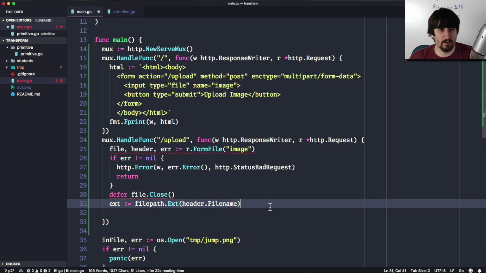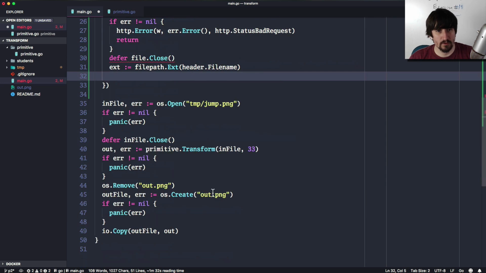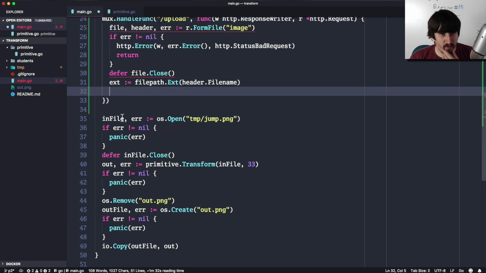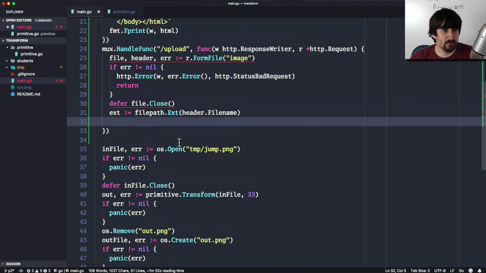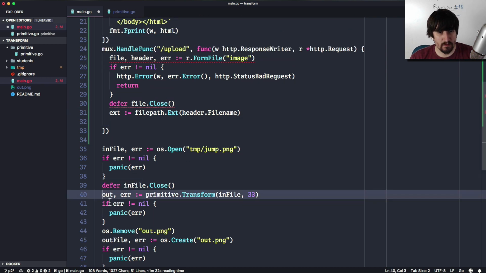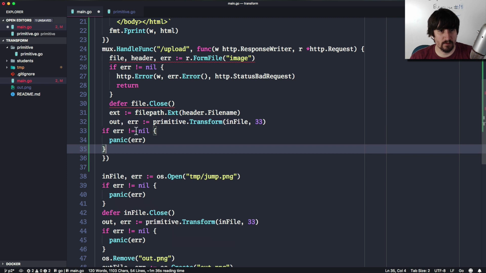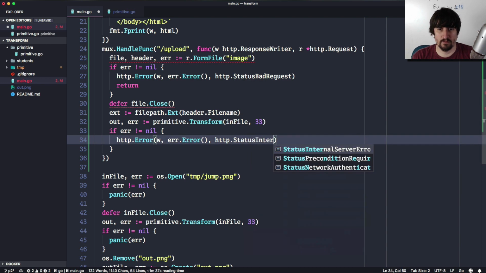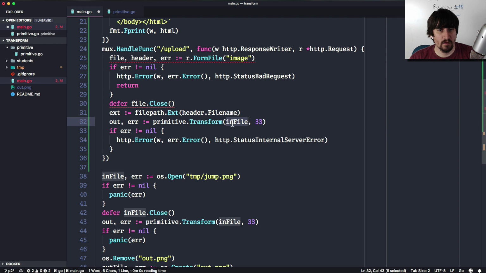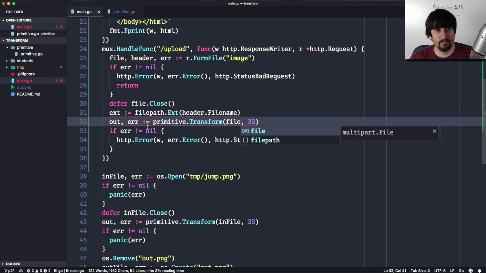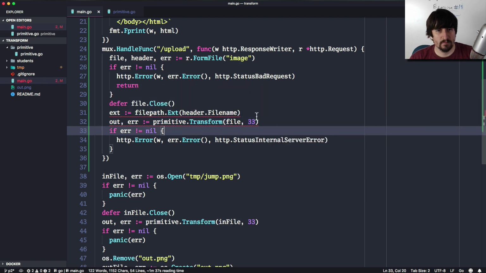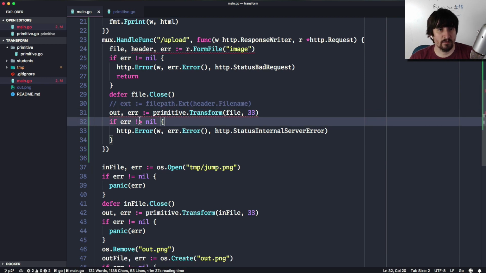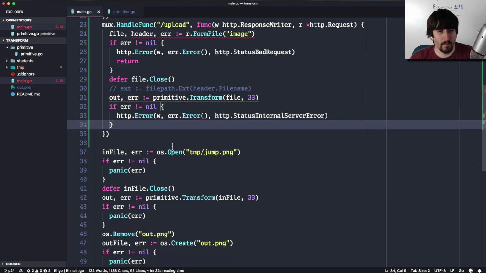And then in here, we have an input file. That's what this is. We want to come down here and basically grab this, copy this. This is going to be an HTTP error with something different. It's going to be status internal server error. I think that's fine. In file in this case is going to be the file. I'm just going to comment out that extension line for the time being. And then we get the output, which is a reader.